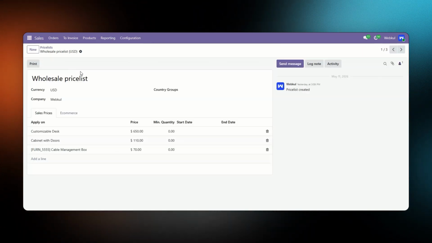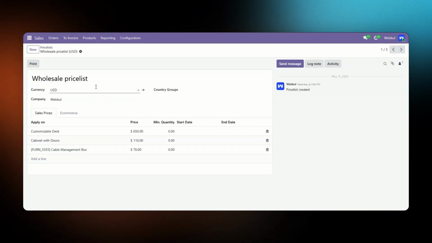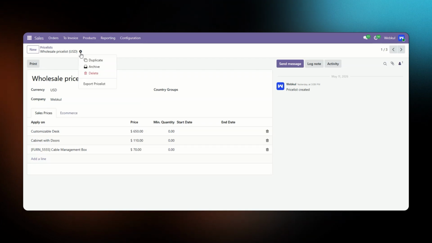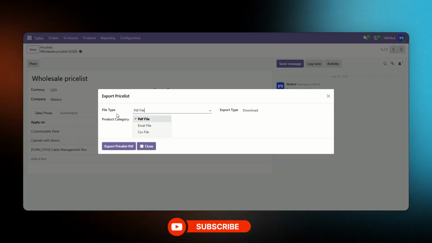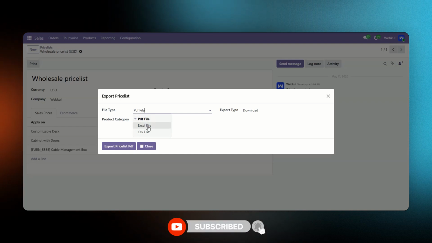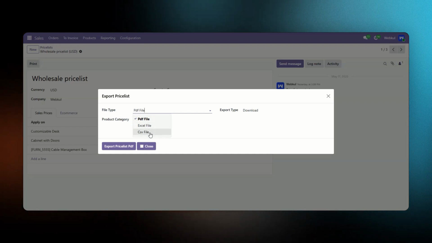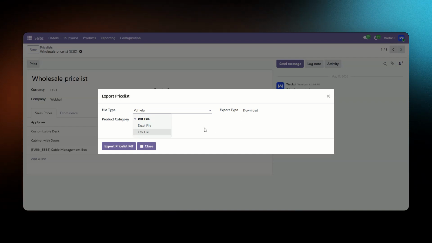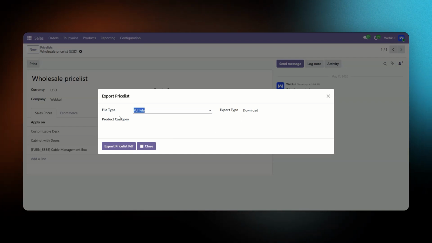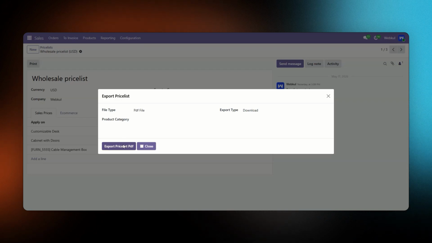For this demonstration, I'll export the wholesale price list. Select the price list, click the settings icon, and then choose Export Price List. Here, you can choose from multiple file types, including PDF, Excel, and CSV. The export type is set to download by default. For this demonstration, I'll select PDF as the file type and click Export.